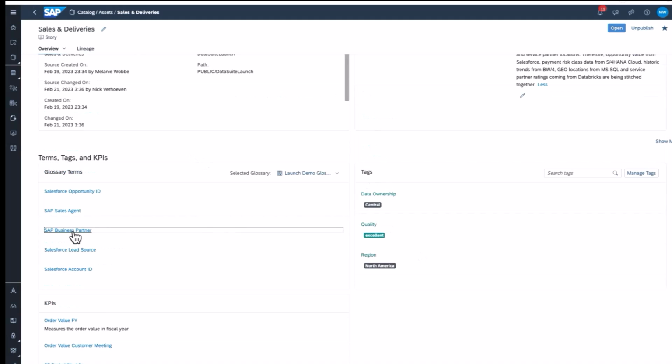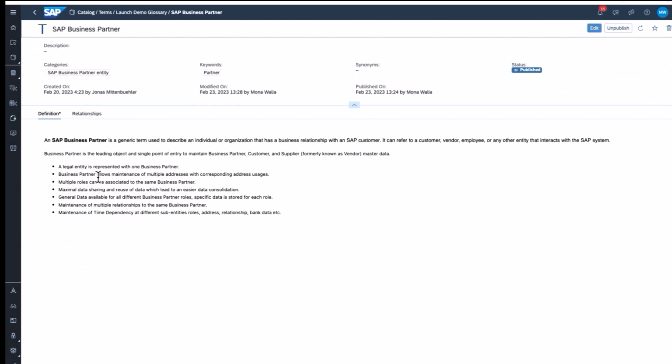Now let's look at the term SAP Business Partner. The terms can have a definition, and several keywords and synonyms can be attached to the same, which will help end users discover the term faster in the catalog search experience.